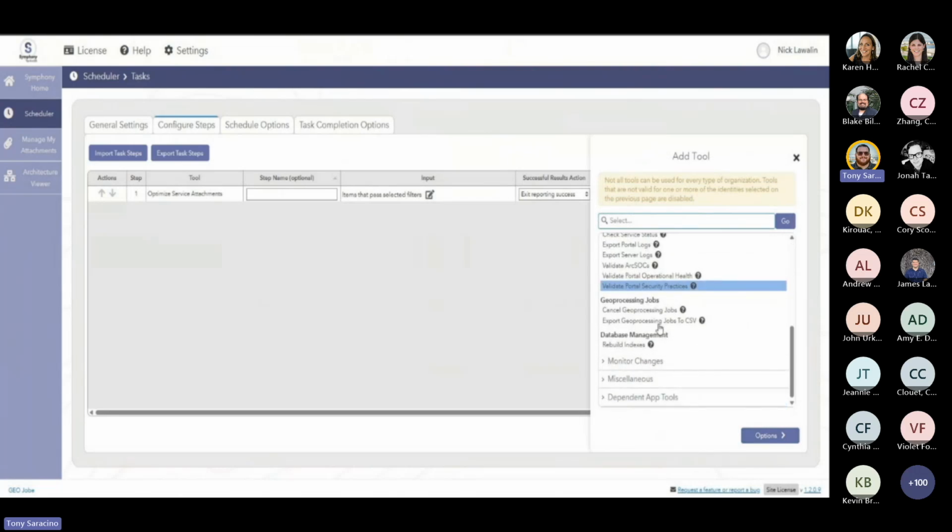You can also cancel geoprocessing jobs. So let's say a geoprocessing job has been running for over an hour, and you know it definitely shouldn't take that long. Scheduler can just go ahead and cancel that, and the job is stuck, so it just goes ahead and cancels it, and then that will free up resources so it can now move on to other jobs.